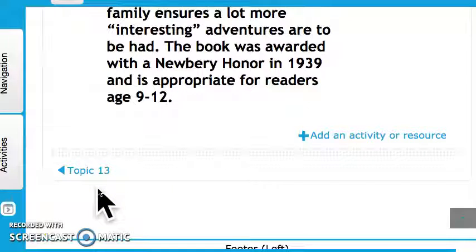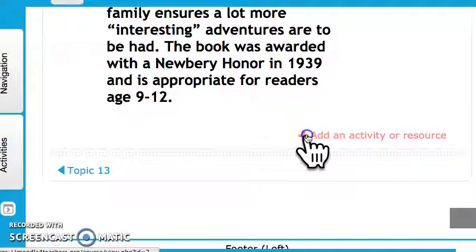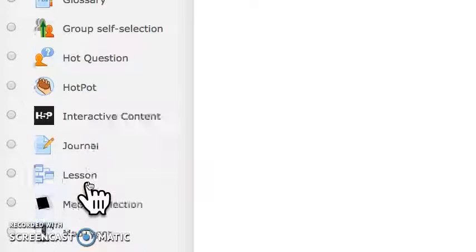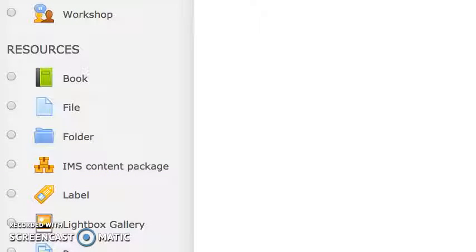Now I could choose to use a different topic for each of the activities, but I am not going to. I'm going to keep everything about Mr. Popper's Penguin on topic 14. So now I'm going to add a resource. And I have to scroll down to get to the resources. And now I will add a file.